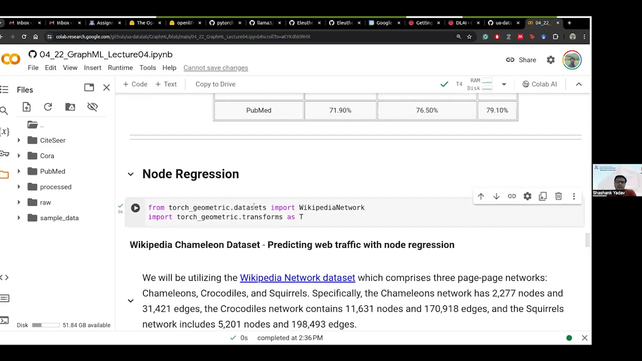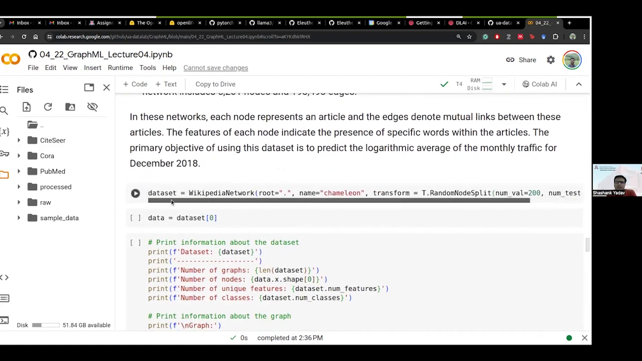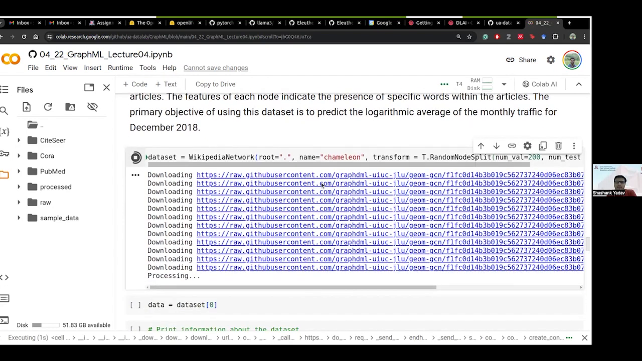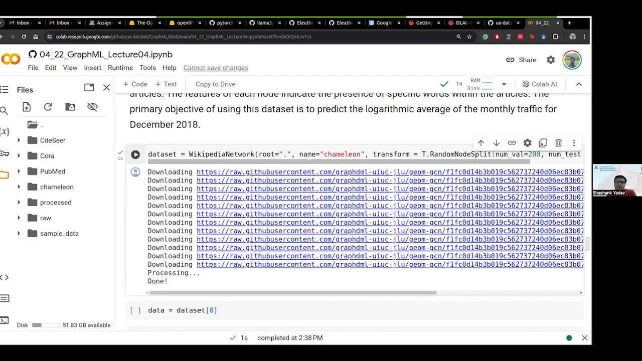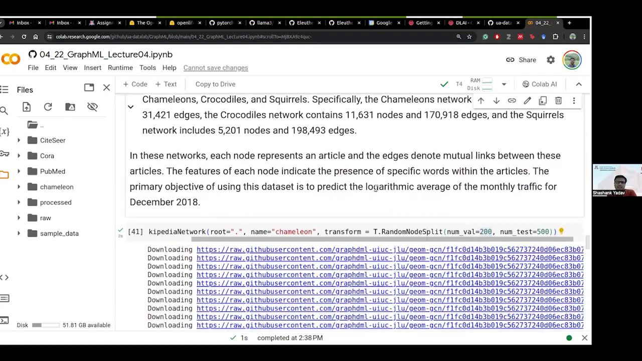And this is provided in PyTorch Geometric. So we can use this Wikipedia network function to get the data from there. Once we have this, we can also mention the name, that we are looking at the chameleon dataset, and we also have to split the nodes, where we are saying that we have 200 nodes in the validation and 500 nodes in the test set, so that the remaining around 1,500 nodes are in the train set. Because if you sum them up and subtract them from the total number of nodes, you'll get about 1,500 nodes in the train set.